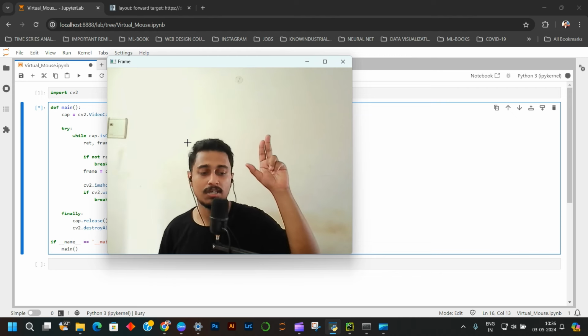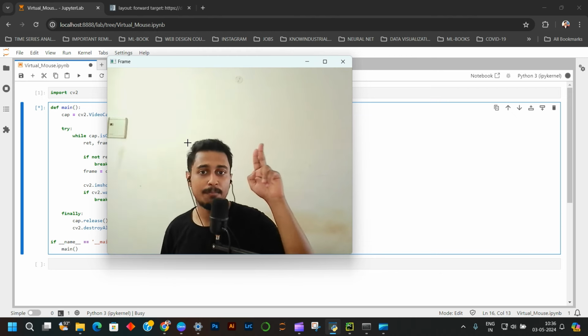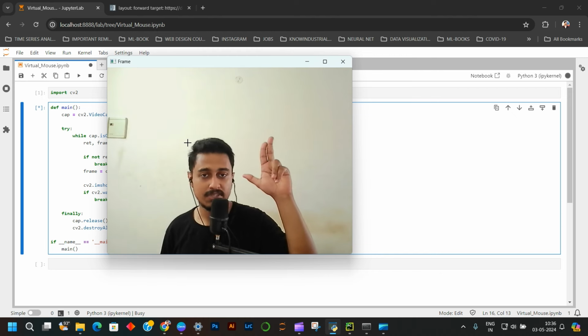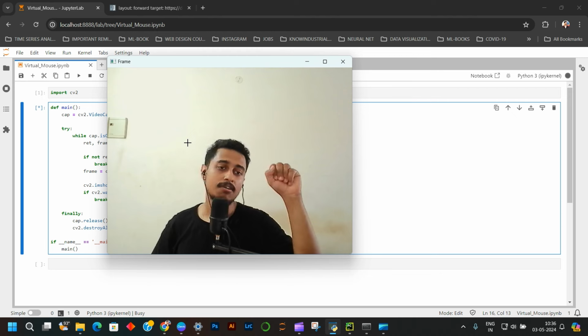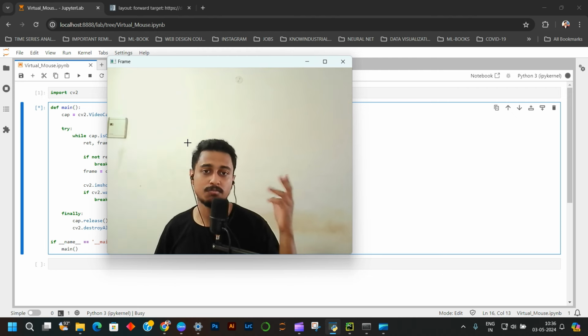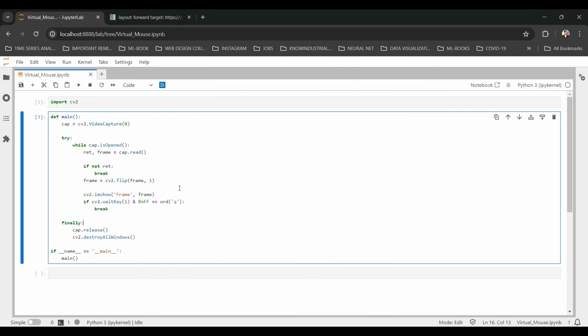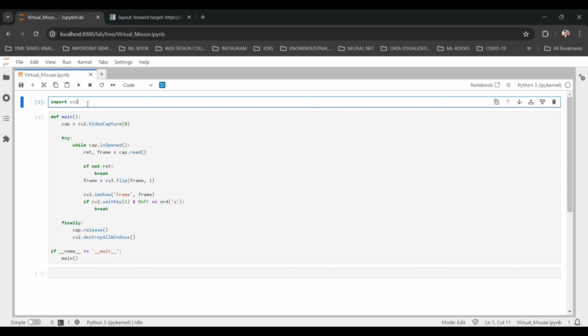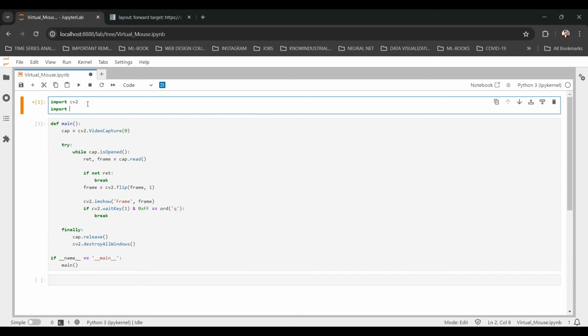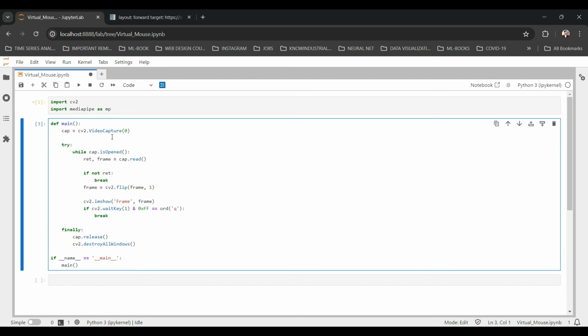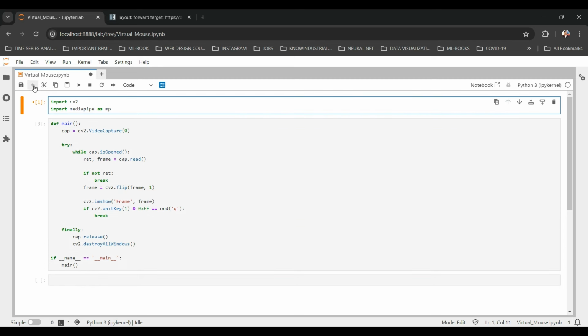As we have seen in the previous video, there is a library called MediaPipe, and it has a module called hands module, which allows us to detect these points. It will allow us to detect all these endpoints and landmarks, which we can use for making the virtual mouse. So let's do that first. Let us now import MediaPipe. We'll say import mediapipe as mp, not np. And as we have done in the previous video, we will do some initializations.